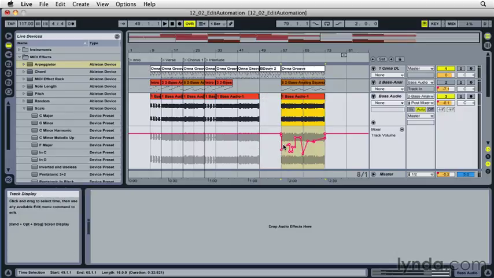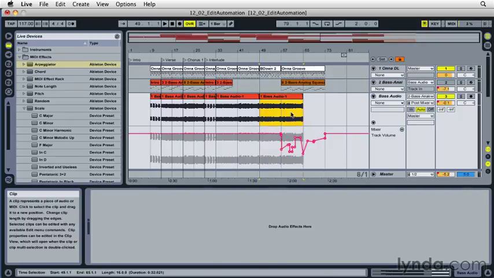But if I actually want the automation to stay where it currently is and still be able to move that clip, I'm going to go up here and click on the Lock Envelopes button. That's a global setting, by the way. And I'm going to, again, move that clip. But this time, you'll see when I move it, the automation stays in the same place.